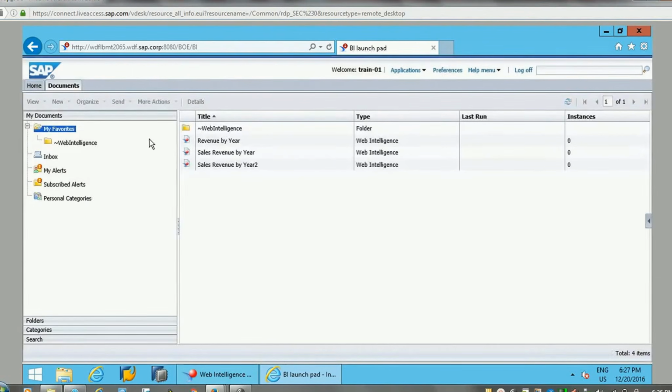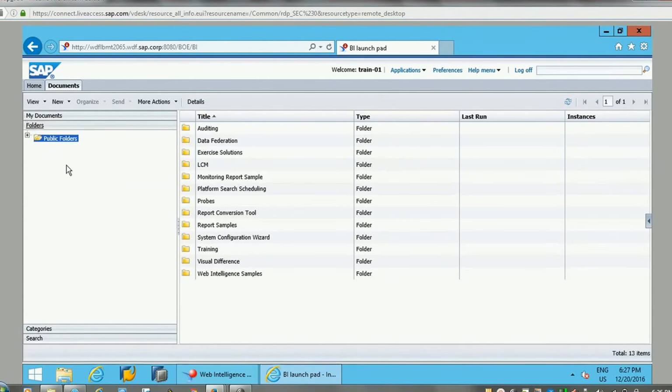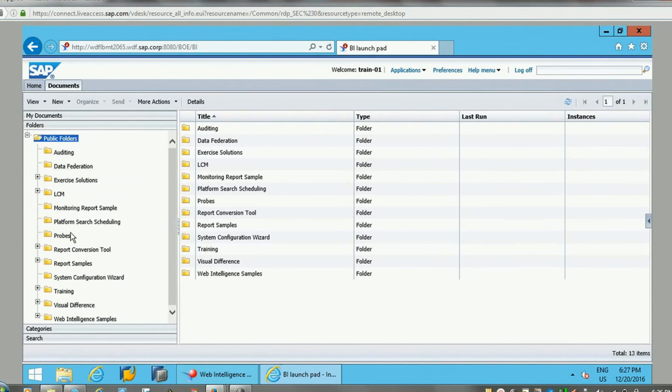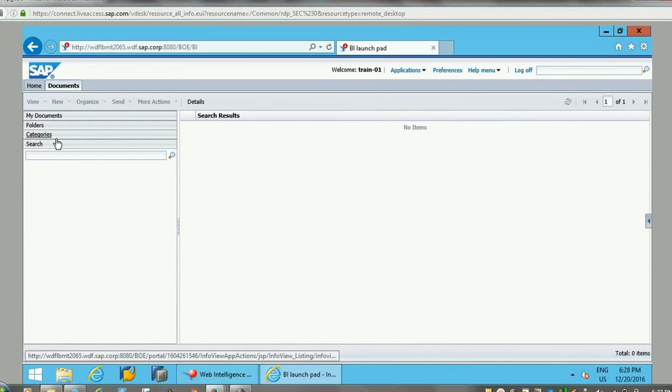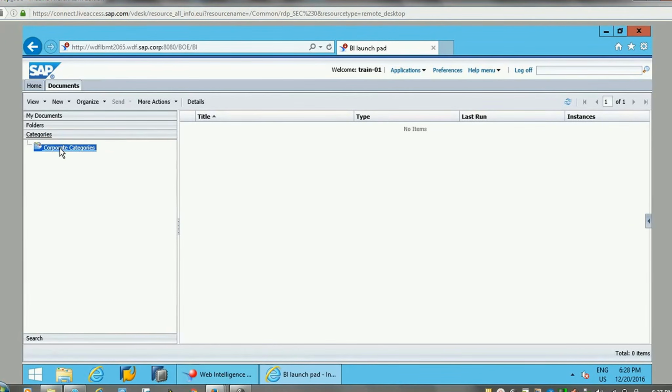Then on the documents tab you will see the different folders: my favorites, inbox, my alerts, subscribed alerts, personal categories. If you go to public folders, these are folders created by the administrator based on various departments or areas in an organization, such as auditing, marketing, corporate, like that. There are report samples available as well. If you want to search, we can do that also. If there are any corporate categories specified, you will see them too.